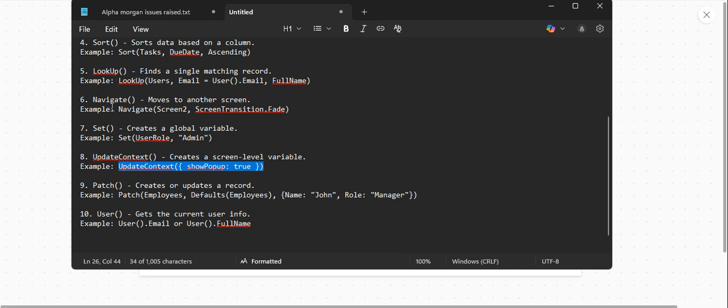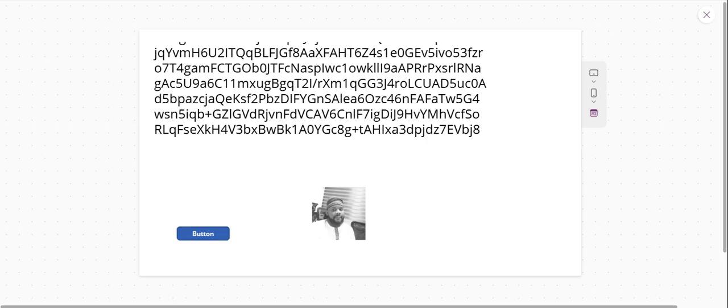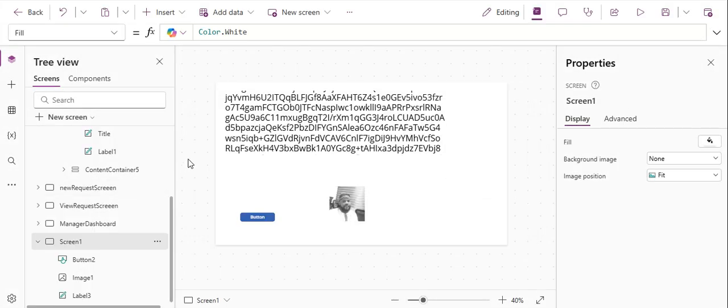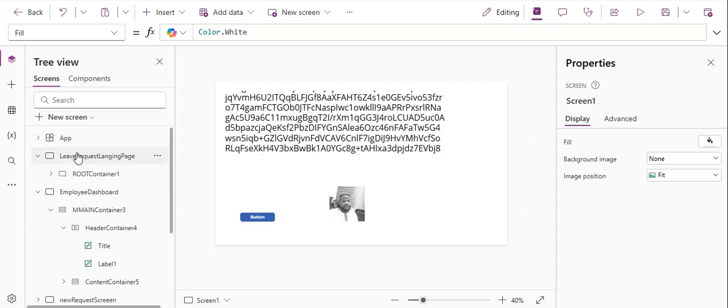So the next one, number 6, is the navigate function. The navigate function helps you to move from one screen to the other. So for a beginner, if you're doubting how you can use the navigate function, let's see how you can make use of your navigate function. So let me go to my leave landing page.